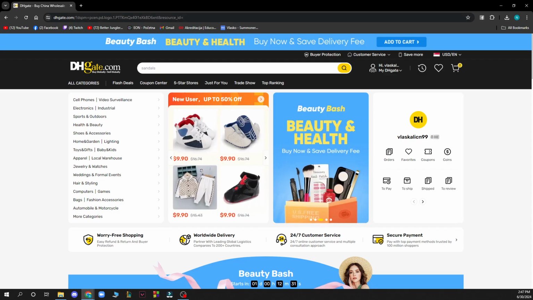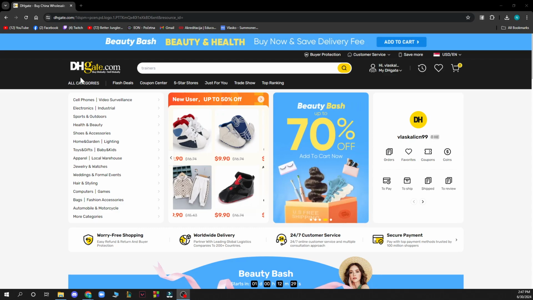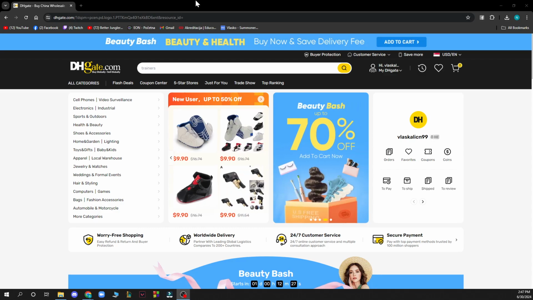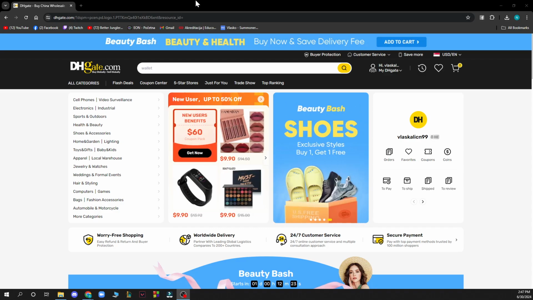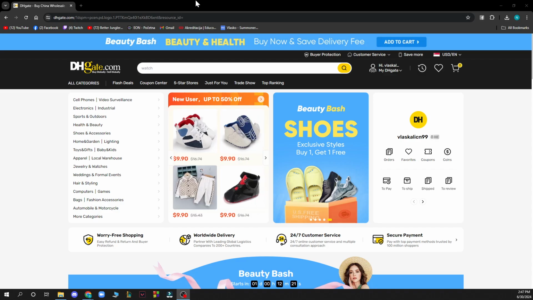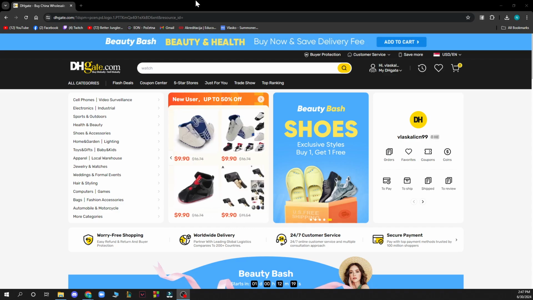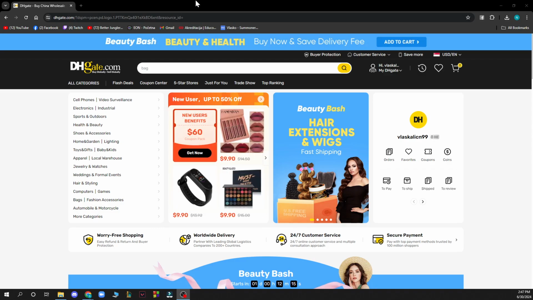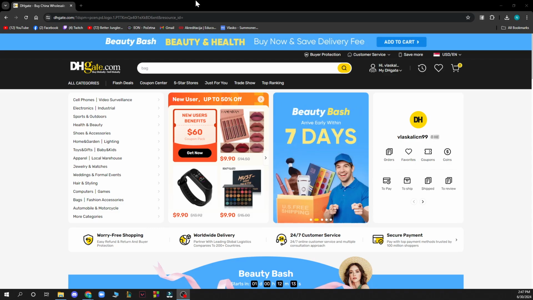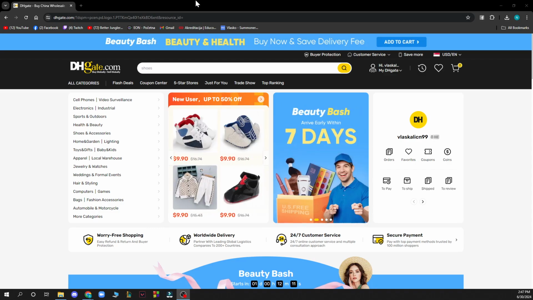On DHgate. So guys, first of all, what you need to do is go to dhgate.com and you'll be greeted by a website like this. Now when you did that, all you need to do is go and log into your profile or go and register if you do not have a profile. If you do not know how to register, you can always go and find that on our YouTube channel.